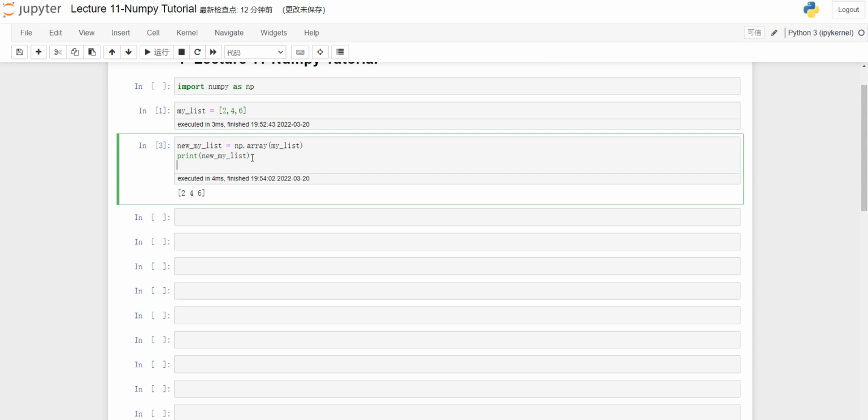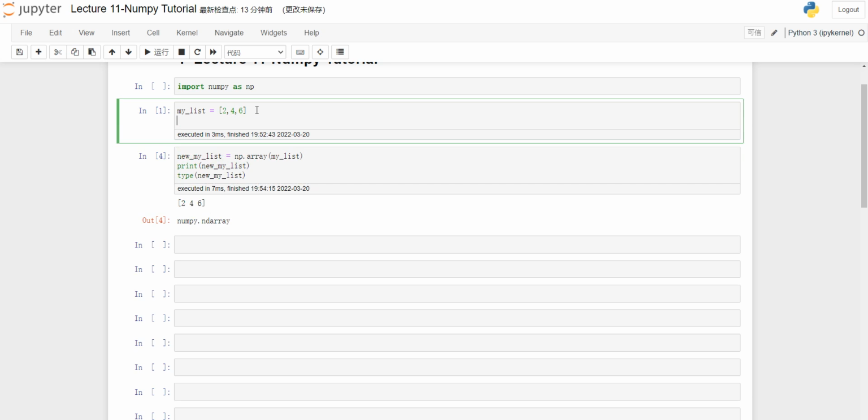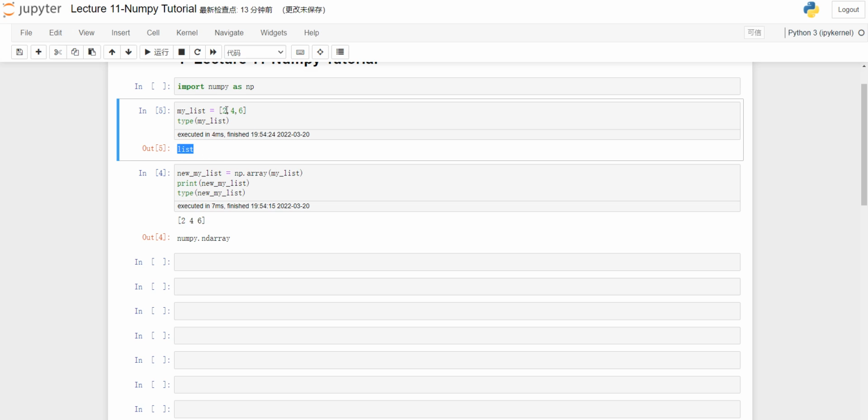We can check the type of new_my_list, and we can see that the type is not a list anymore. If we check my_list, you can see the type of this one is a list. But if we use numpy.ndarray, it has been changed to numpy.ndarray. This one has been changed to a vector actually.